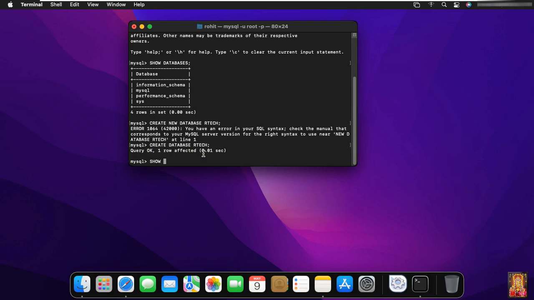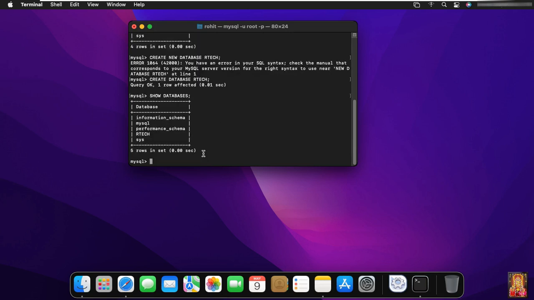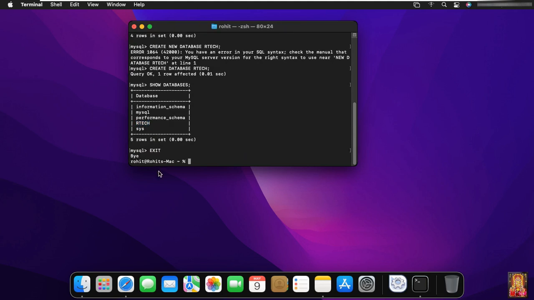Now let's check the databases again. See, the RTech database is showing. Now exit the SQL server. Close terminal.